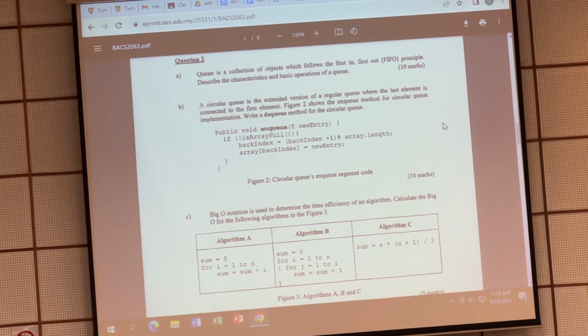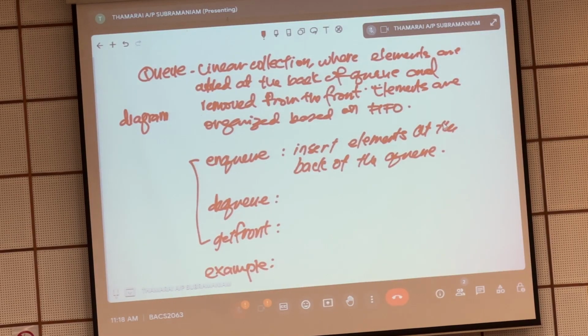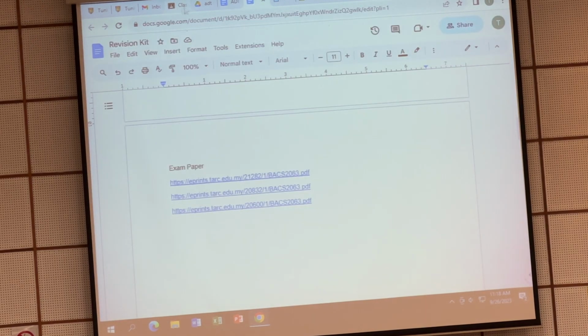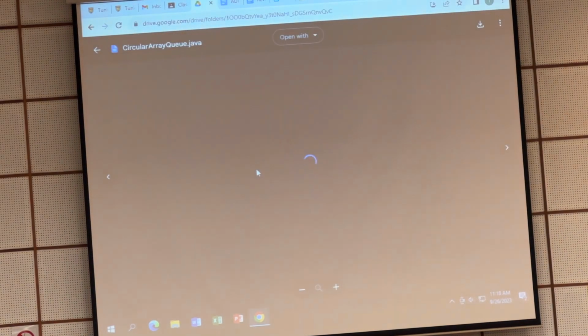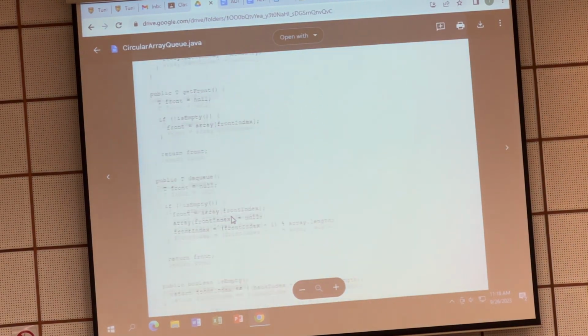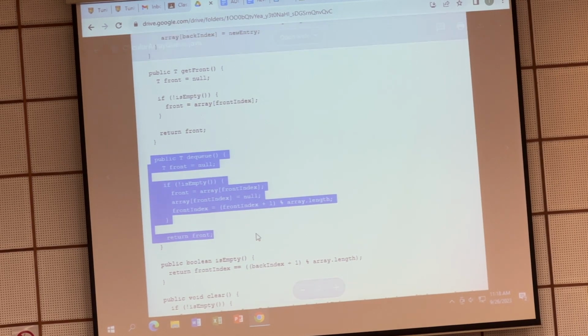So now how are we going to dequeue? How are we going to dequeue for circular queue? And dequeue is here. Alright, dequeue means we have to take from the front. So we need to know our front index.